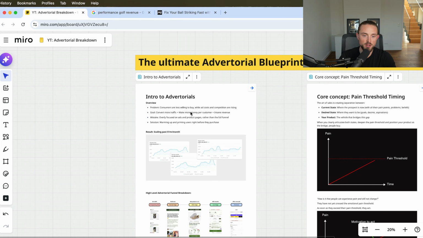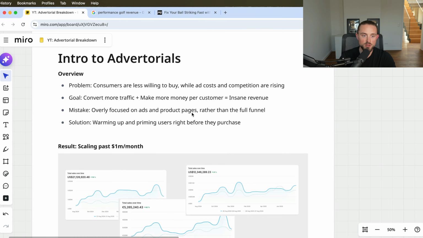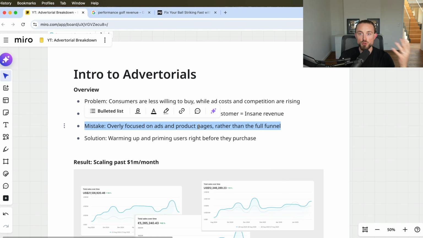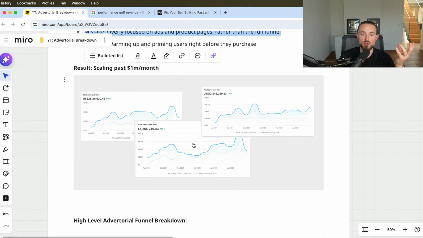So essentially advertorials, right? What is the main use case for them? Nowadays, consumers are less willing to buy while your ad costs are increasing and more competition is entering the market, right? So the mistake that most people make is they obsess too much with their ads and product pages rather than working with presell pages and utilizing the full funnel. So that's what we're going to focus on in this video.